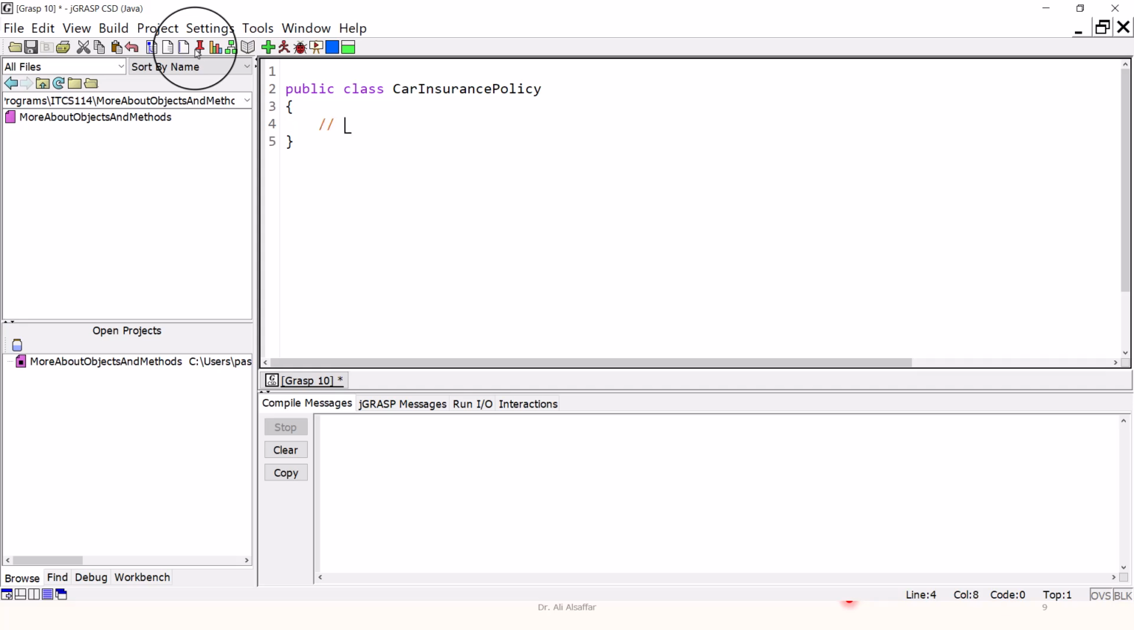All of them are private, so we type data members as a comment, and here we will define the first data member, private, and the policy number we will define as an integer, policyNumber, and also we will define the number of annual payments as an integer, numPayments, and finally we will define the residence city as a string, of the policy holder, and we will call it residenceCity.